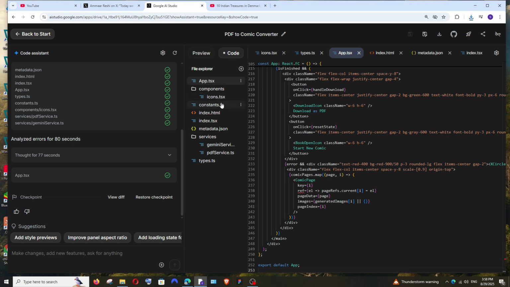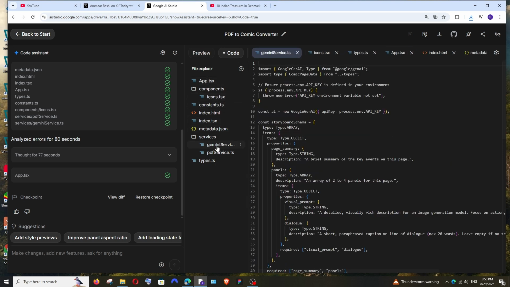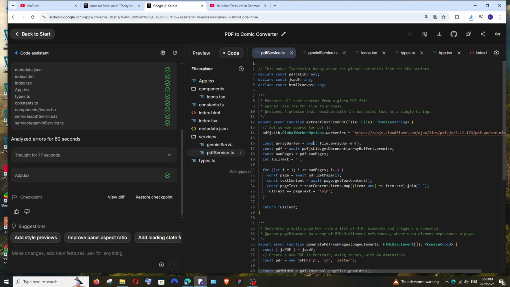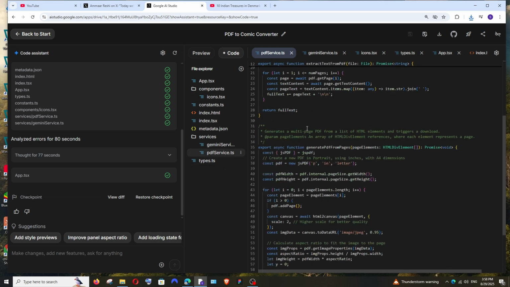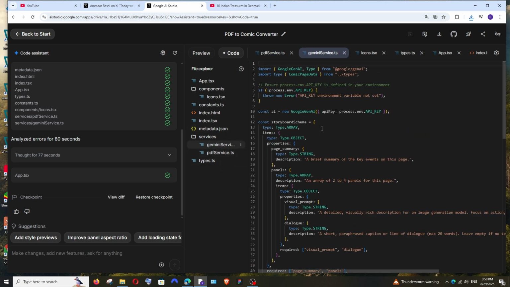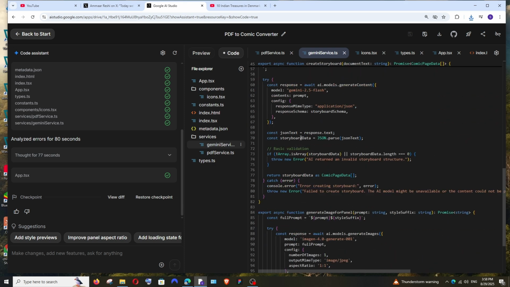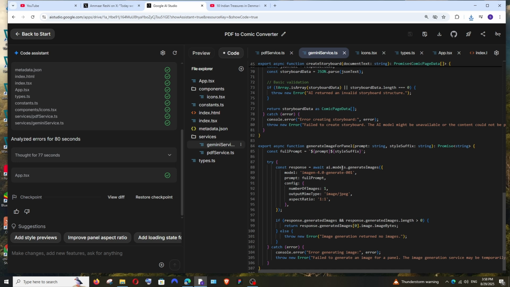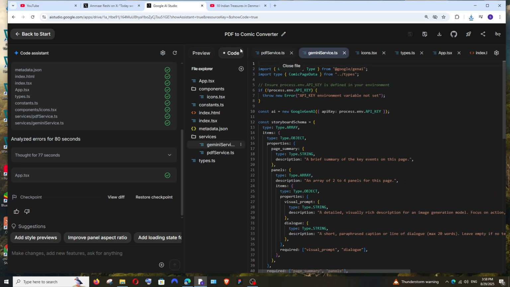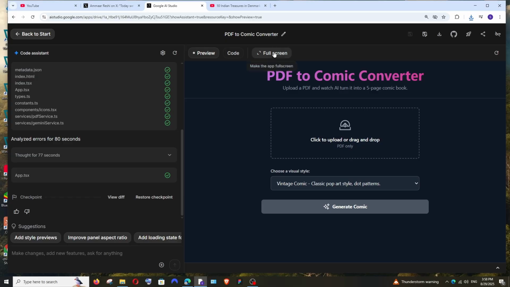And if you go to the code, not a lot of components, and in the services we have a PDF service, I guess, to parse the contents in the PDF, and we have a Gemini service, and here probably we will be having an image model. We have Gemini 2.5 Flash, and we're having Imagen 4 model. So that's great. And let's go to the preview and open it in full screen.